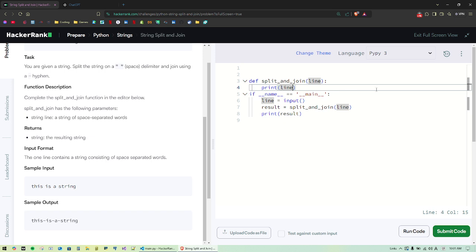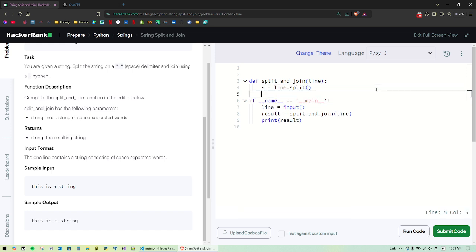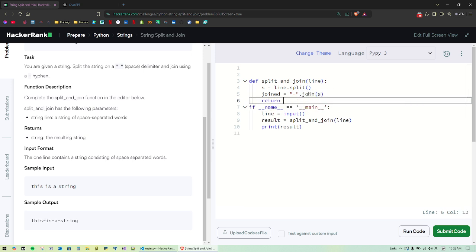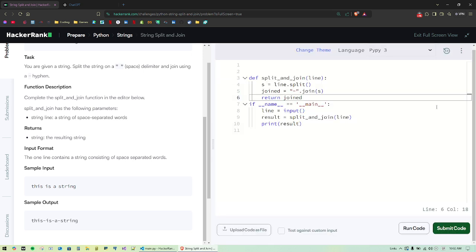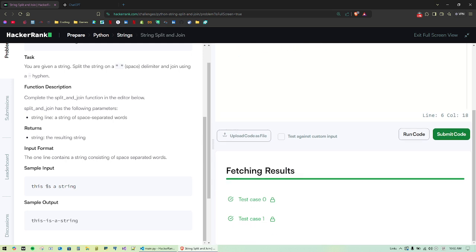We can simply do s equals line dot split, and then joined equals, we got the hyphen, like in this case here, dot join, we pass in s, and then return joined. Okay, there we go. That one is completed, and let's try both of these. Okay, that is it. We're good to go.